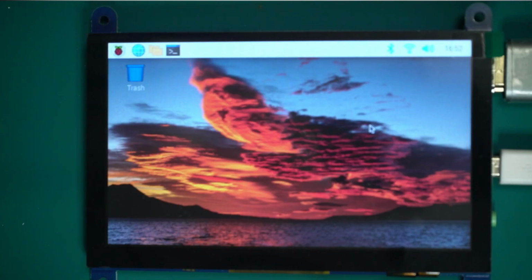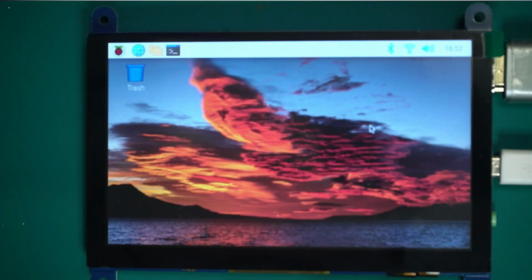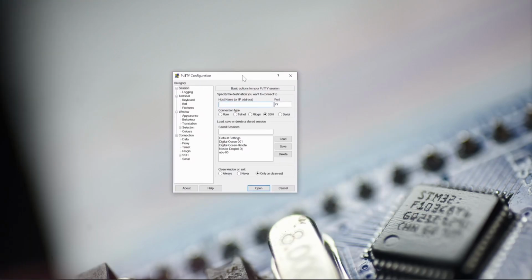Good. So now let's go back to our steps. We got the IP address assigned to the Raspberry Pi, and we enabled SSH. Then we need to open the software that we will use from our computer to connect to the Raspberry Pi. We are going to use PuTTY as the software to communicate with SSH.